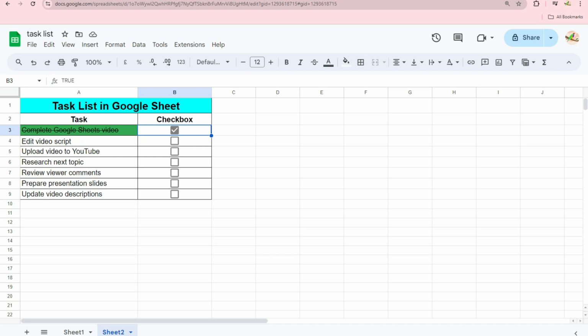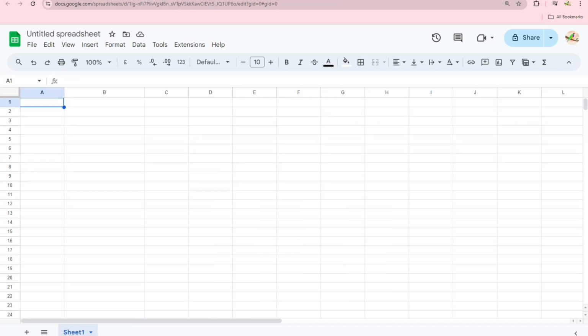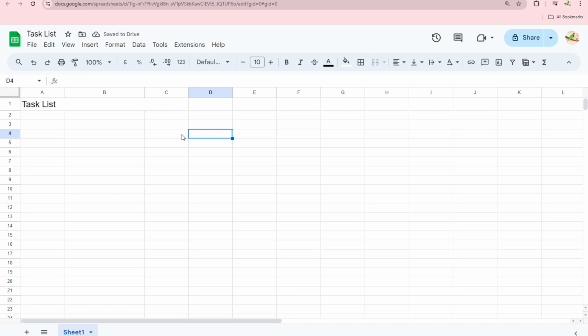First, I create a new sheet and name it Task List. I merge the cells at the top and label them as Task List. Then I center align and bold the text, using Ctrl B.